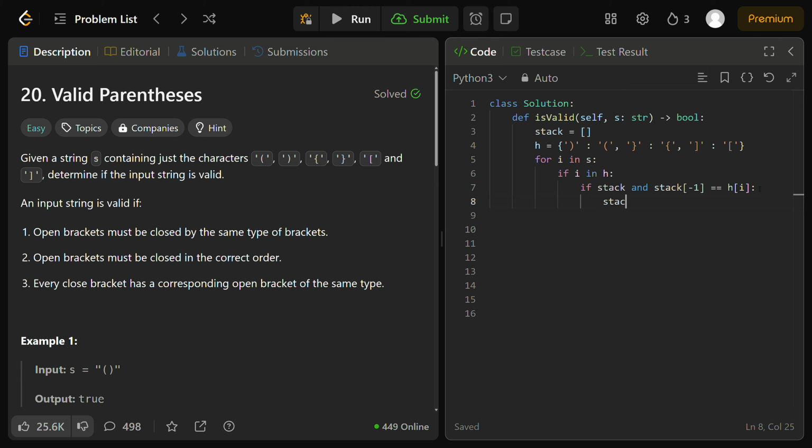We can pop it off from the stack, because at the end of the day, stack is only going to contain non-valid pairs of brackets that are in the wrong order, or that are just not the same type, and that's what we're going to be checking for at the end of this iteration.